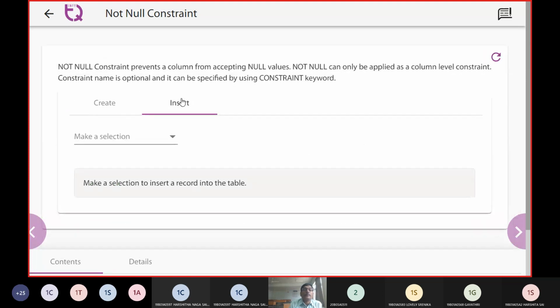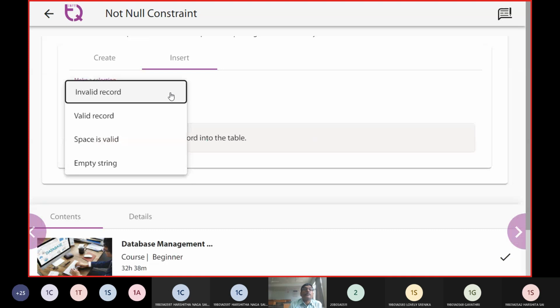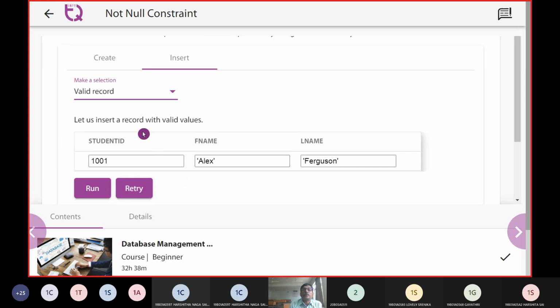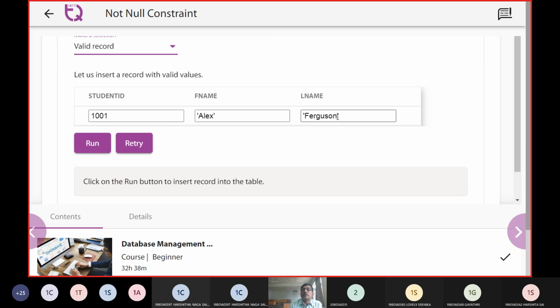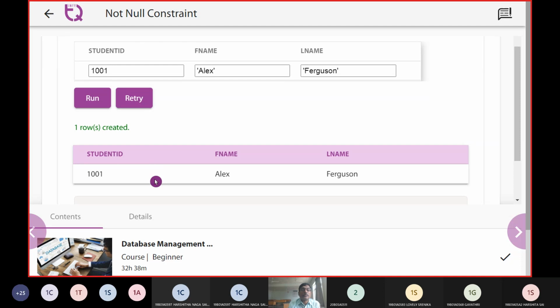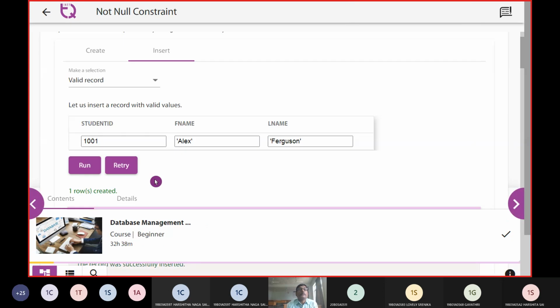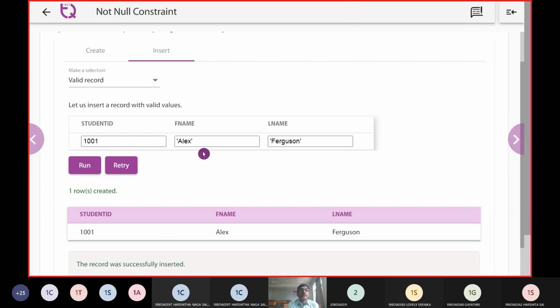Next, we are going to make an insert operation. So for the insert operation, we can have some valid record. We have student ID, first name and last name. If we hit this button, this is the first interpretation. You can see this entire content. Everything is proper. We didn't get this student ID empty. We didn't get this first name empty. So obviously, it is an example of a valid record.